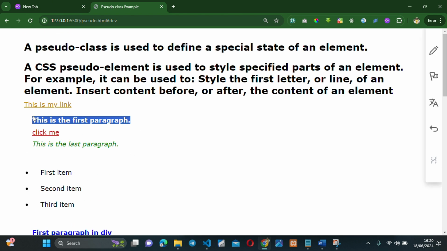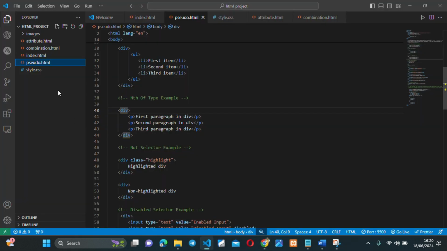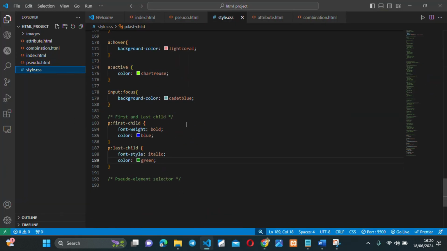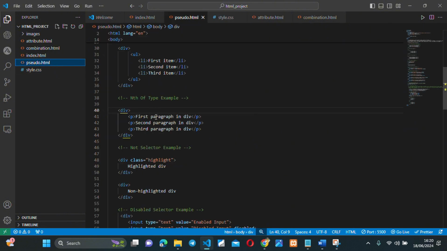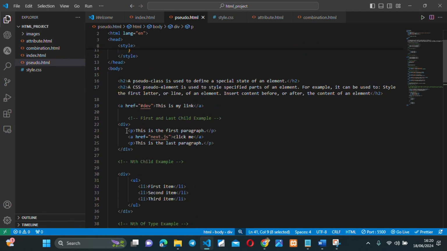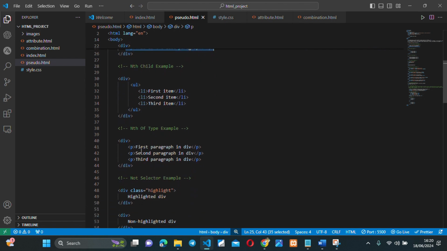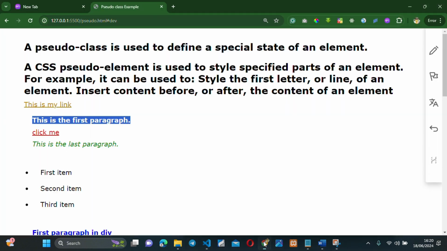So this is our first paragraph, and what did we say? Let's not get this confused. We say our first child of our paragraph should be blue, and the last child of any of our paragraph should be green. And this is the first paragraph, and this is the last paragraph. So in this place where we also have multiple paragraphs, it will do the same. It will take this and it will affect this as well. So let's see if that works.